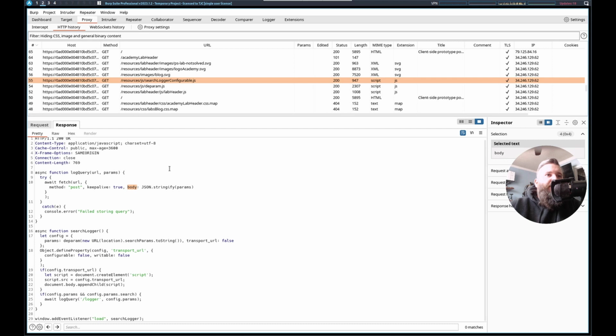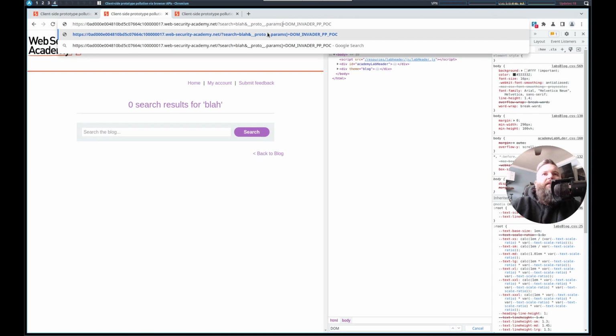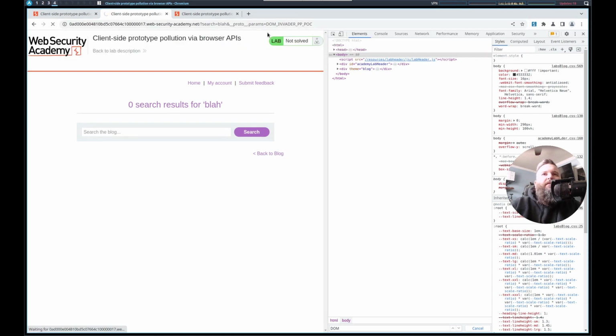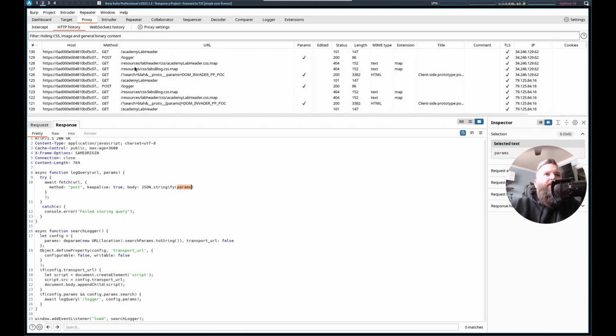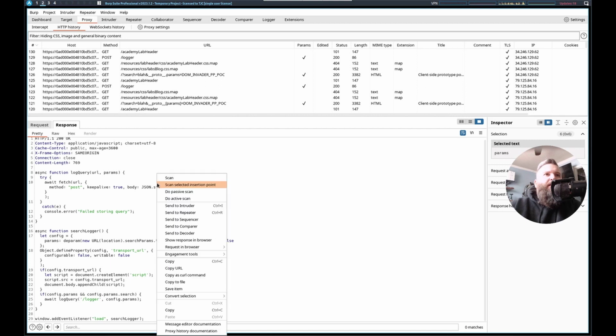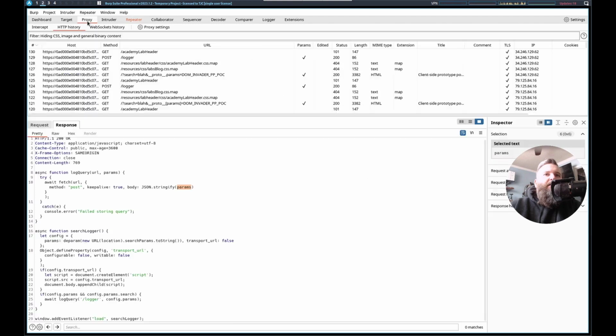I just don't know. But why don't we see any of these params in the body of that post? Oh, maybe it's because I'm doing it. Well, no. We figured out. Let's just see. And let me send this to repeater just so I have it available. I don't have to keep finding it.